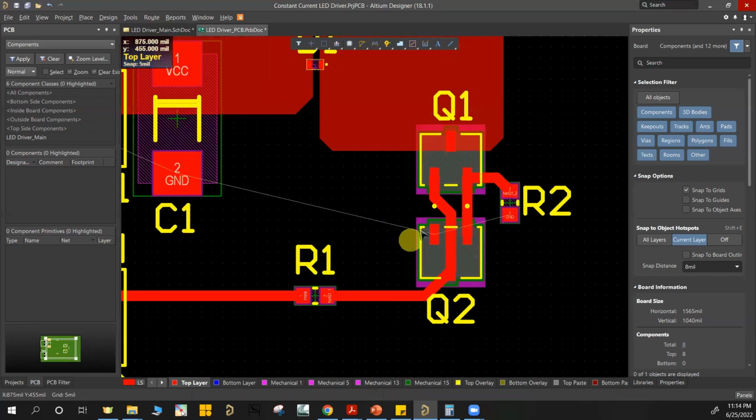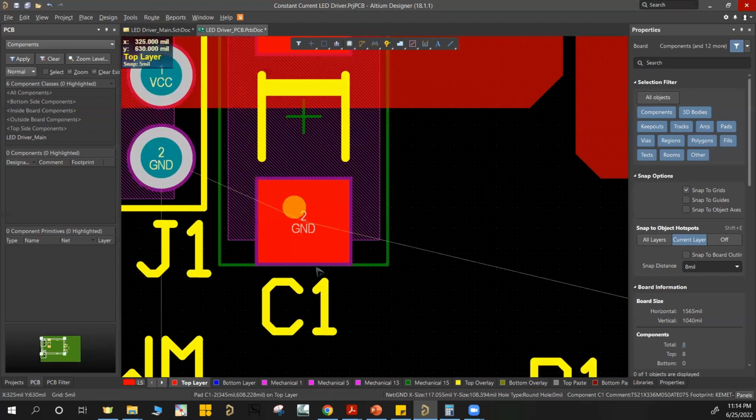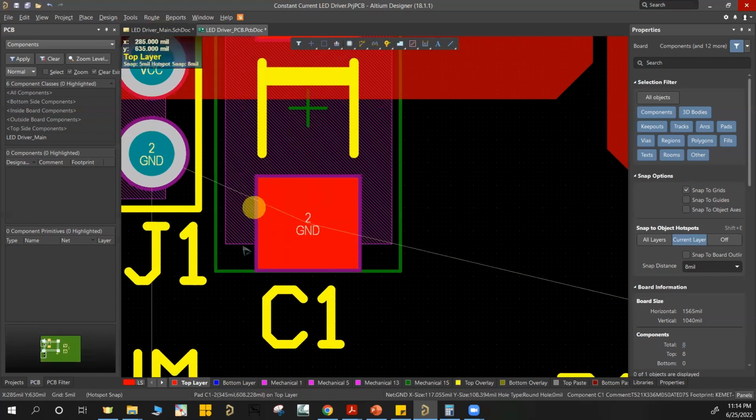Now the only thing that's left that we need to connect is just the ground. Usually the way that I personally like to connect grounds is to create a way for current to return in the fastest and shortest length possible. So what's the shortest length? The shortest length for this current at ground to go back to this ground is through a via.